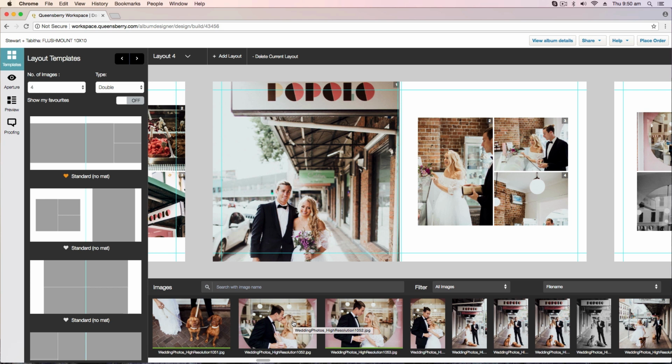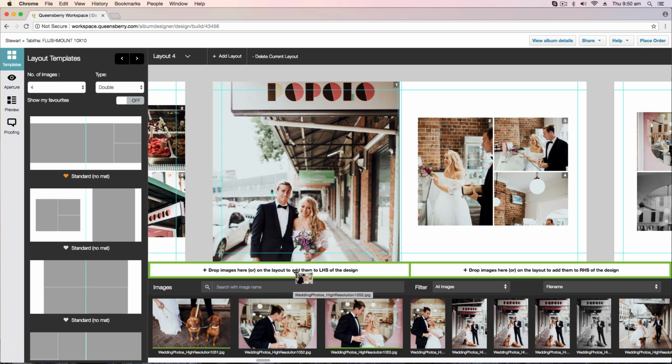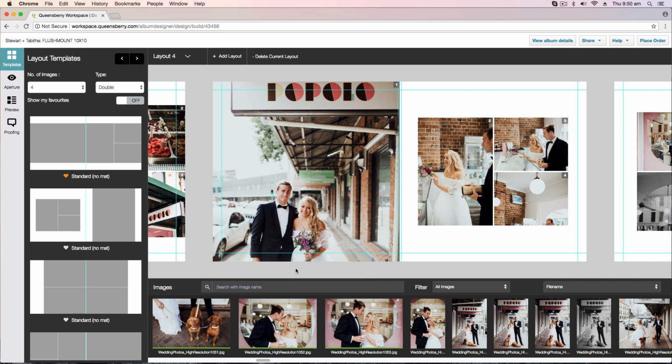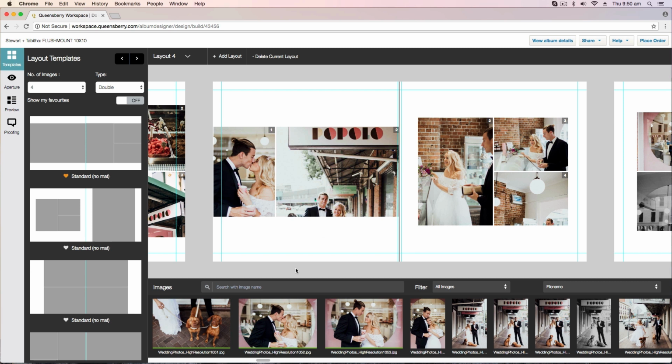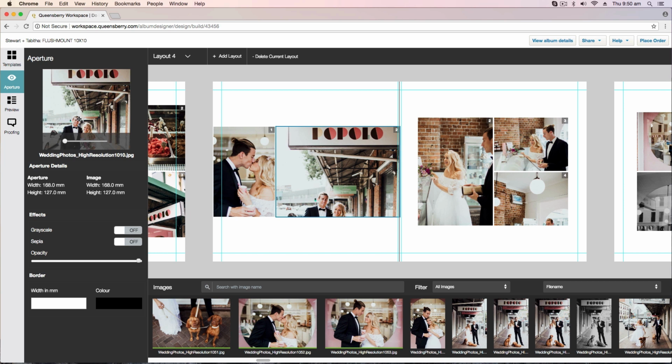In this layout here, you can see that there's a full bleed image. If you're wanting to add an image to the left side of the layout, drag it onto the layout and you'll see there's 2 green panels. Drop images here for left-hand side, or drop images here for right-hand side. I want to add it to the left-hand side, so I'll drop it here. And now the left-hand side's changed.